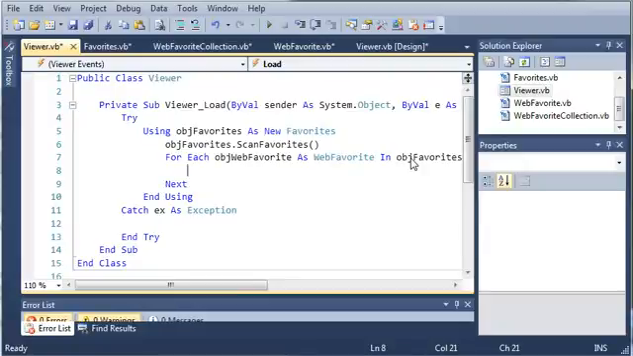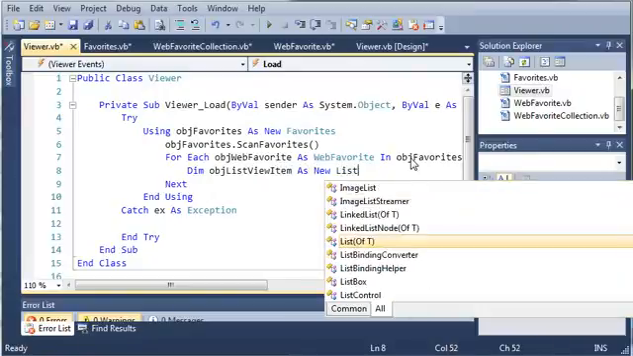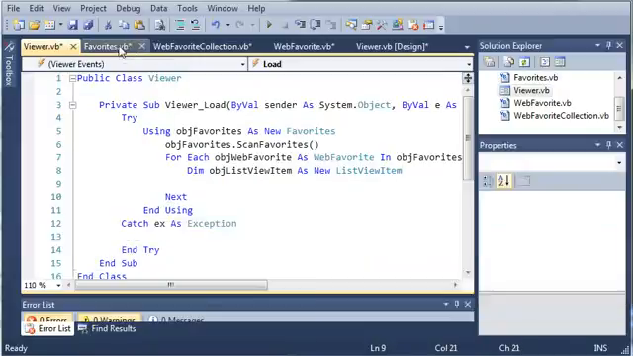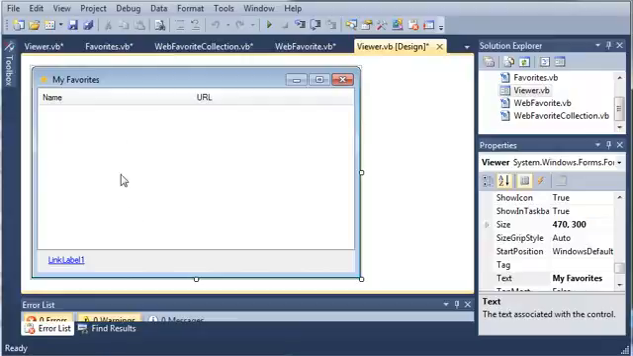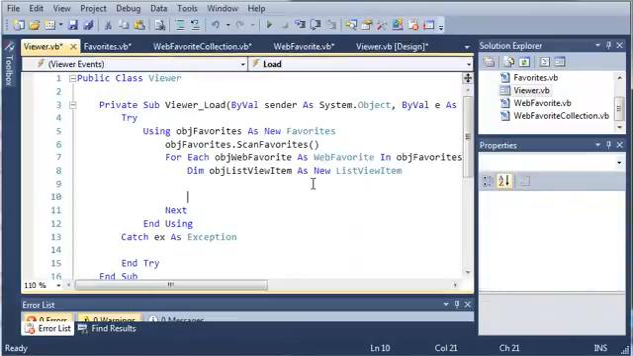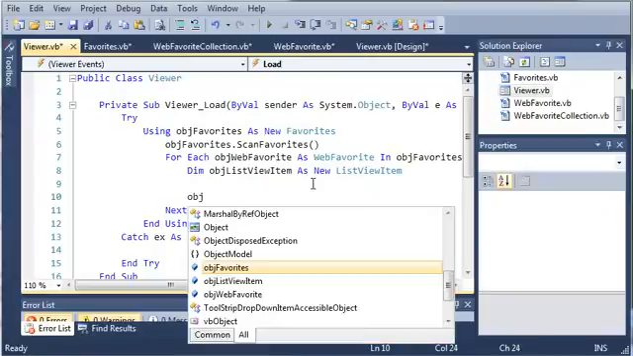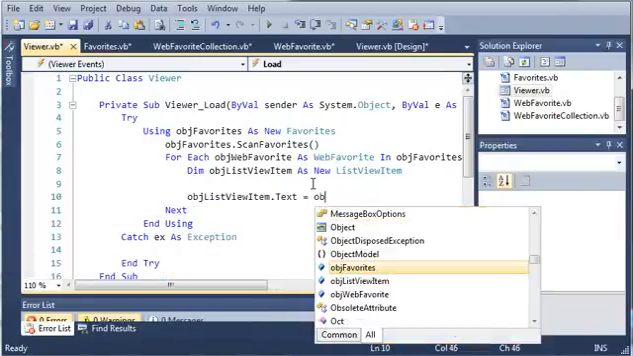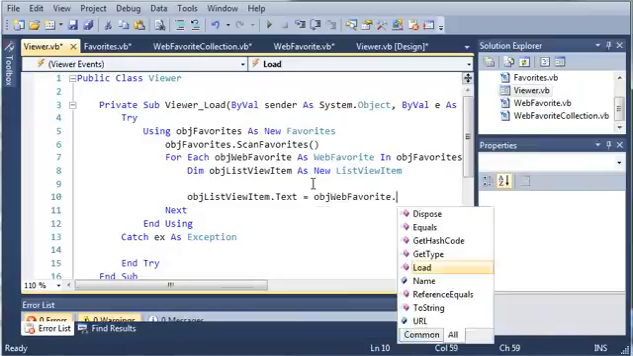What do we want to do with those favorites? Well, we want to add them to our list. Before we can do that, we need to declare objListViewItem as new ListViewItem. You can see that it says it represents an item in a System.Windows.Forms ListView control. It's just going to be an item that goes under one of these columns. Now that we've created an object of the item, we need to set the properties of it. So we'll type objListViewItem.Text equal to objWebFavorite.Name.